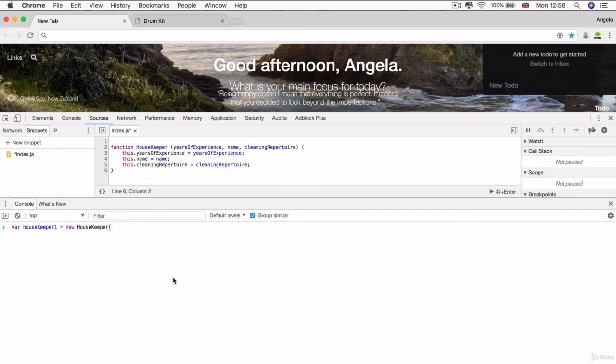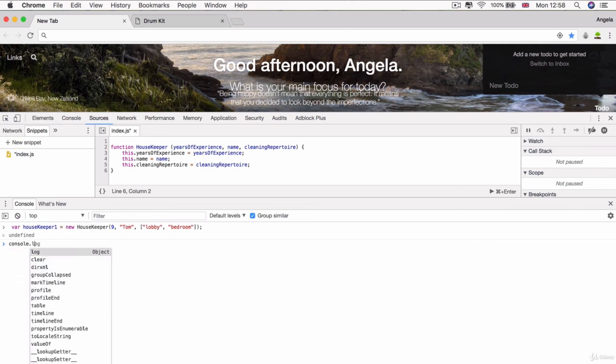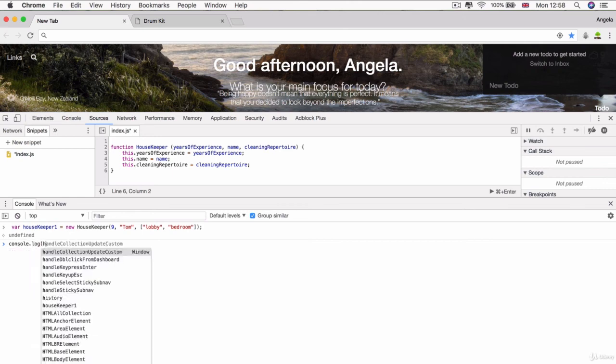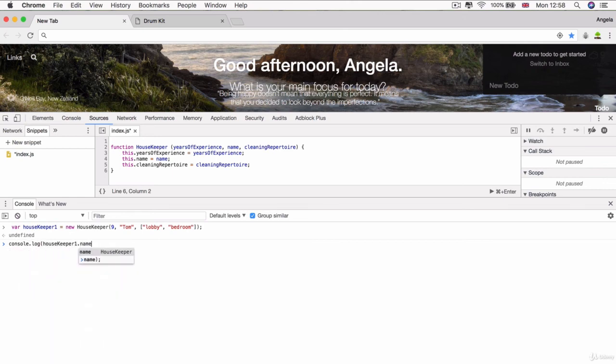properties. So years of experience, let's say 9, and then name, let's say he's called Tom, and cleaning repertoire, let's say he's only good for cleaning the lobby and bedrooms. So now if I hit enter, and I console log our new housekeeper1's name, then you can see I get Tom. So our object has been created.